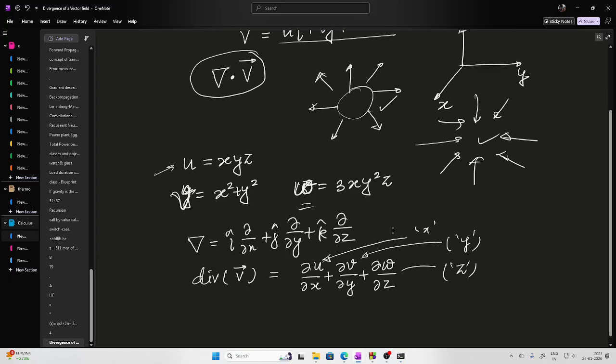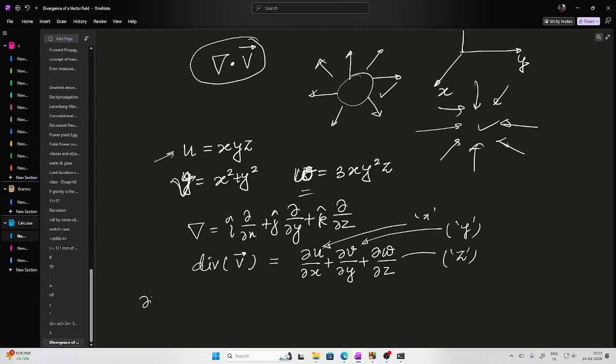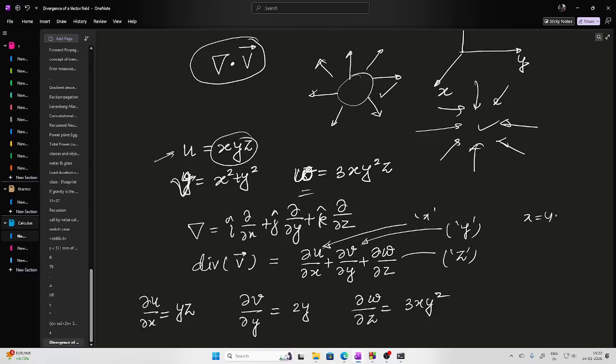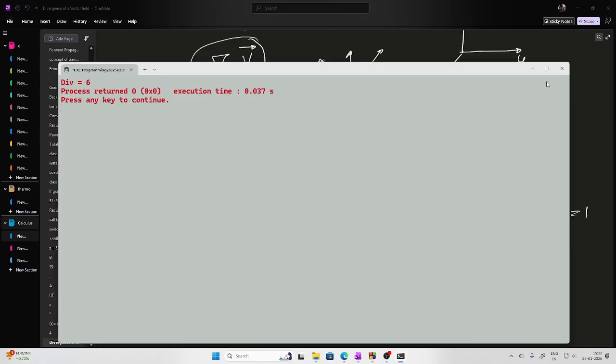Let us check whether it should come 6 or not. So if you find the partial derivative of u with respect to x, then this will become yz. If you find the partial derivative of v with respect to y, this will become 2y. And if you find the partial derivative of w with respect to z, it will become 3xy square. So if x, y and z are all equal to 1, this will become 1, this is 2, and this is 3. So 3 plus 2, 5 plus 1, 6. And what we were getting? We were getting 6. Simple.